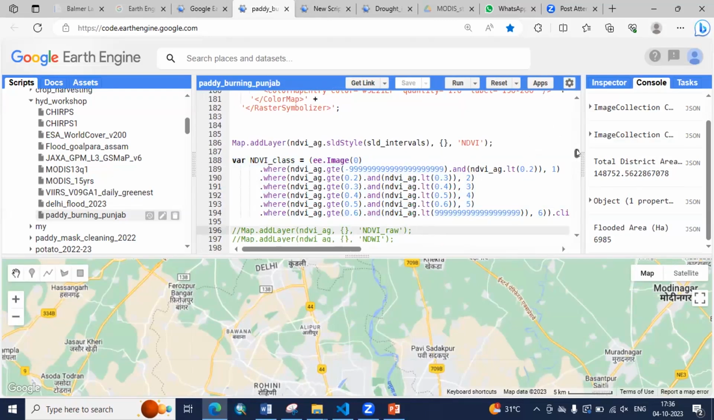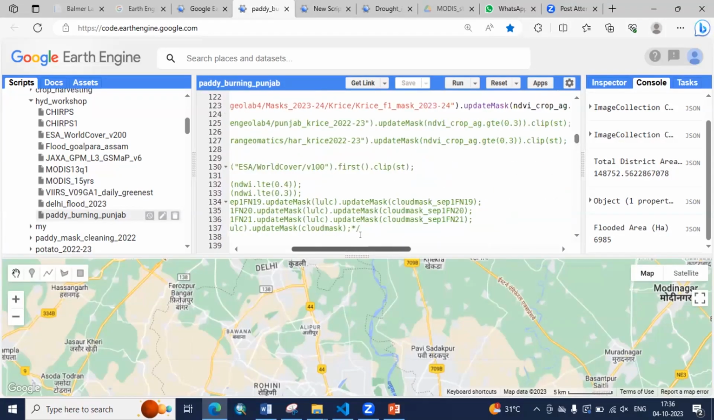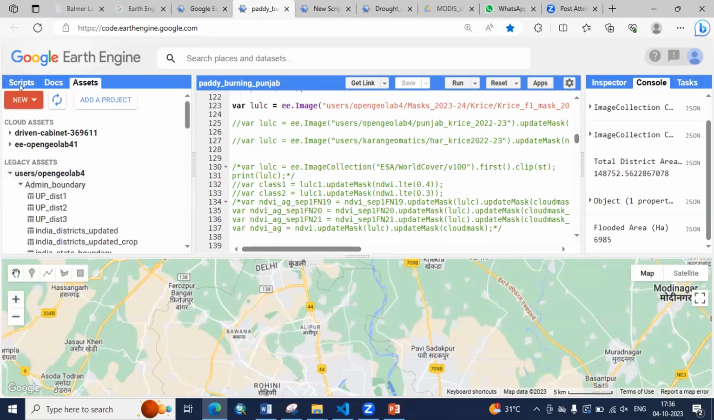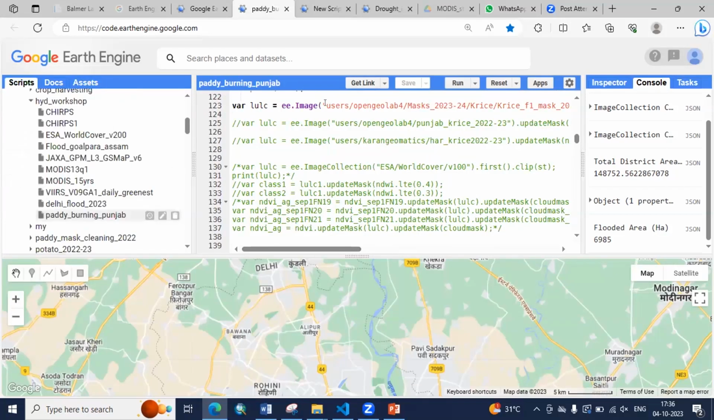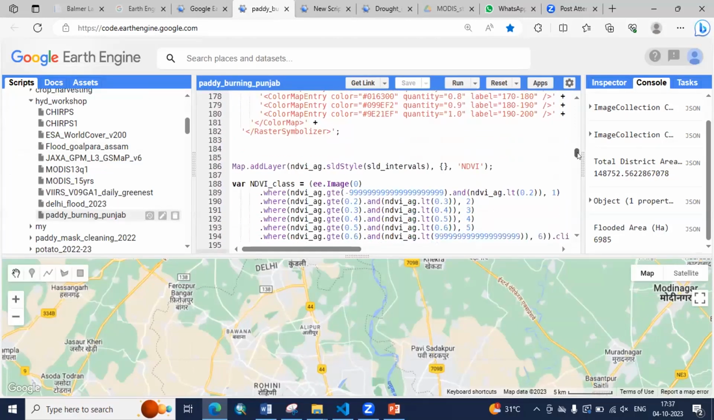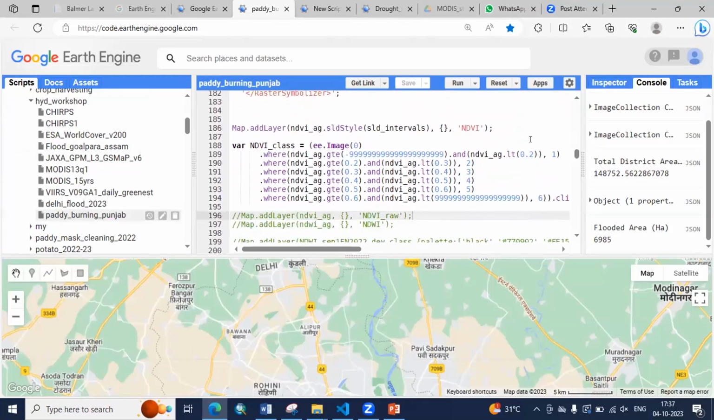We have a crop mask. The crop mask of paddy is already uploaded here. This is how you upload: you can upload your raster file in the asset, then simply call the image with the path where it has been uploaded. This is the Kharif paddy mask, so we are only checking the Kharif paddy pixels and classifying them. Below 0.2 is definitely harvested, because the NDVI value has gone below 0.2. Of course, you have to do the cloud masking first.